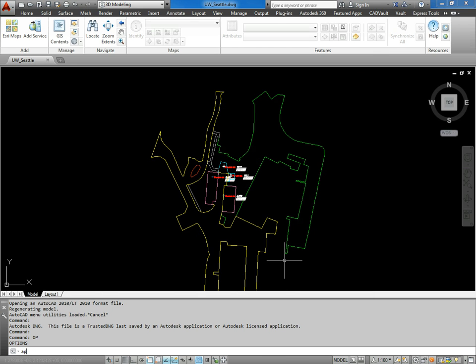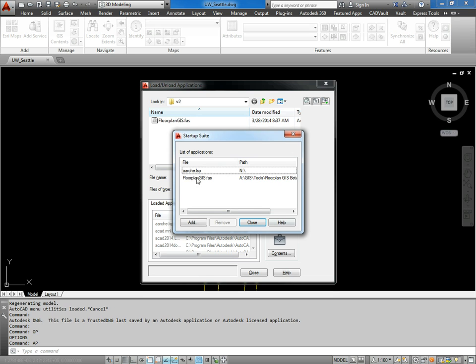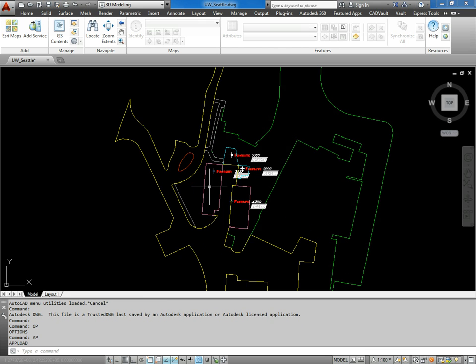One thing that I have done is that in my startup suite, I have loaded in my FloorplanGIS utility. What this does is allow it to run every time a drawing is opened, so I don't need to go in and manually load the file per drawing. If you don't want to put it in your startup suite, you can just load the utility manually from the load unload applications window.